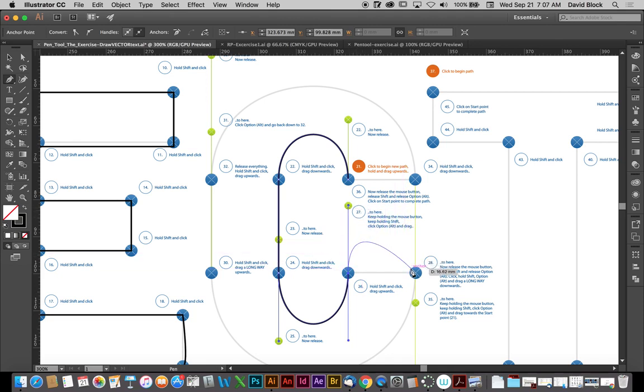So if I press Option, it'll change my cursor to a convert point tool. And then I can come over here to the handle and just drag it all the way down. I'll just bring it back to the point. Now I only have the handle on this side, which allows for this curve. And I'm left with a solid straight line. So if I press Shift, I can go straight and click.